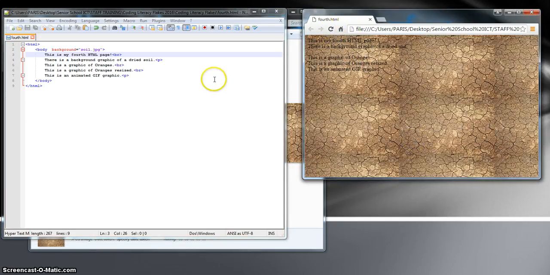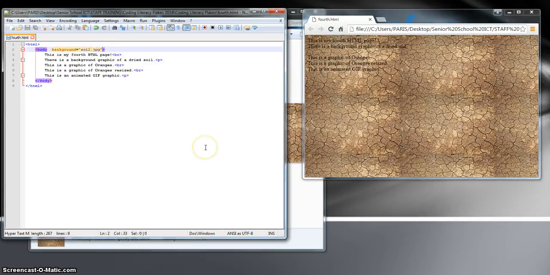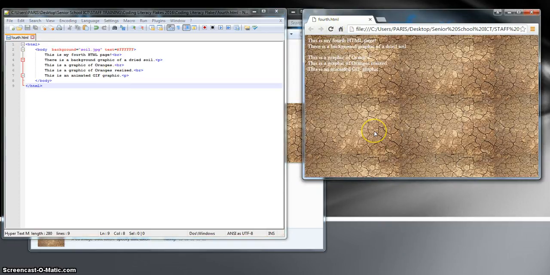Now the thing is, you can't see the text, so what I want to do is change the text color to white. So text equals hash, it's got to be hexadecimal, all the colors R, G, B are on. They should give me white writing. If I go back to here, I've got white, I can see it better. Good, I'm pretty happy with that.